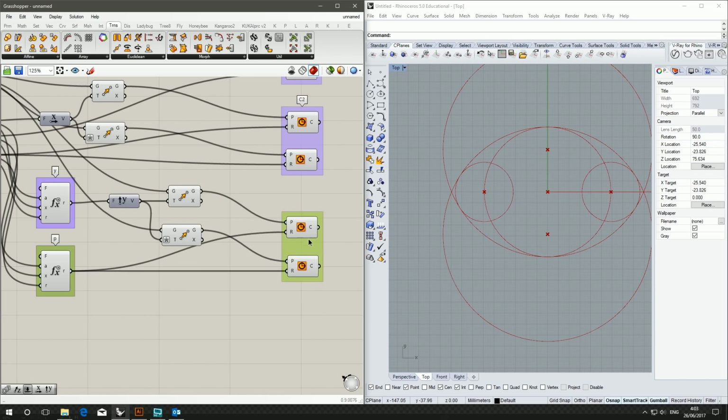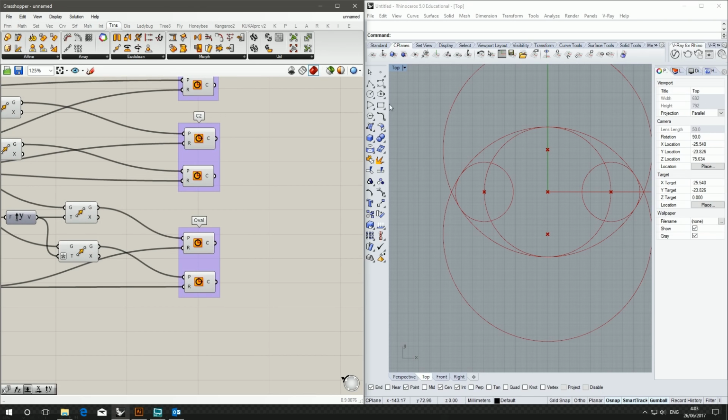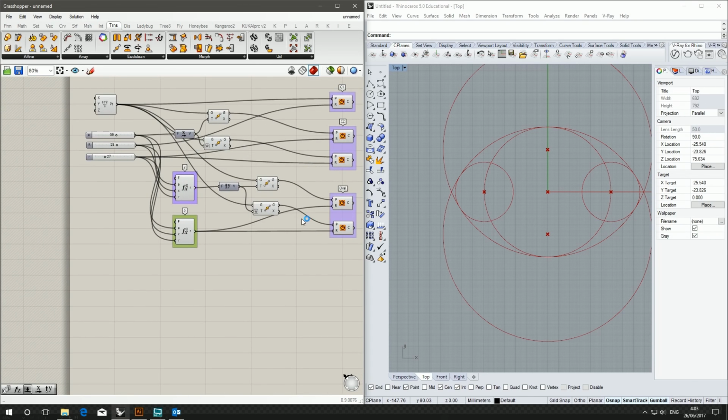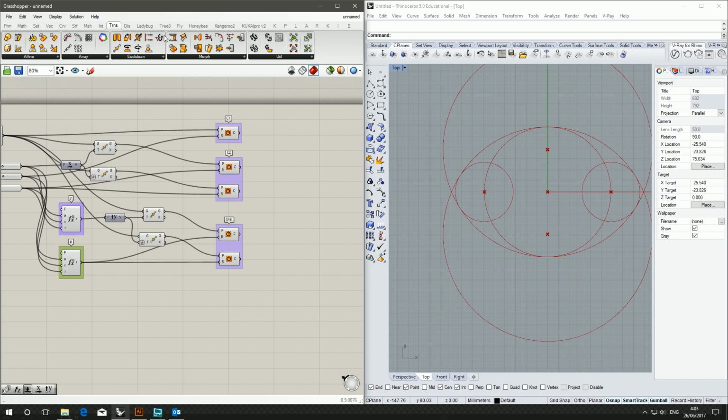Group them, call them oval. Even though it's not complete, I know what I mean, and anybody with half a brain should be able to figure out what that means as well.